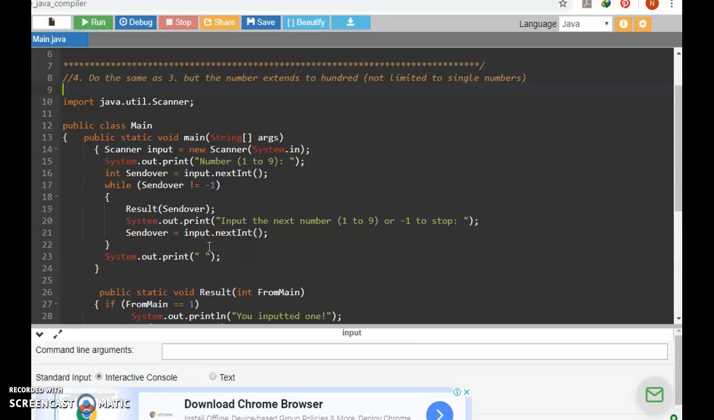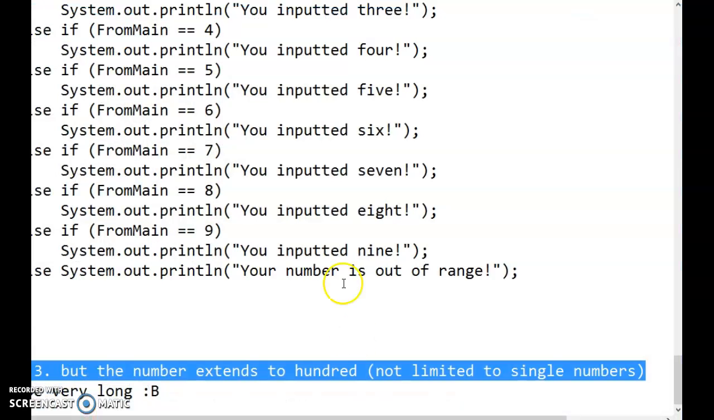Alright, hello everyone. Today we're looking at exercise number 4, which I put on LMS. I have already put up the sample codes for that as well, except for question number 4. Number 4 is do the same as number 3, but the number extends to 100, not limited to single numbers. So we can look at number 3 first.